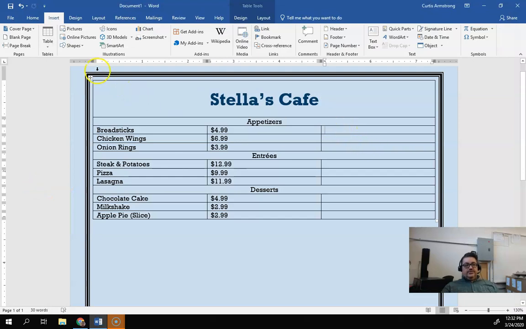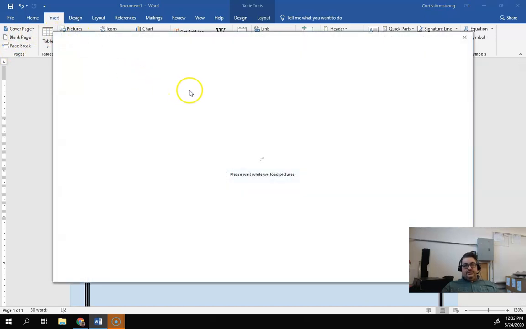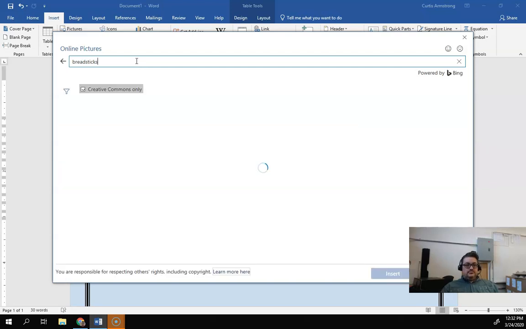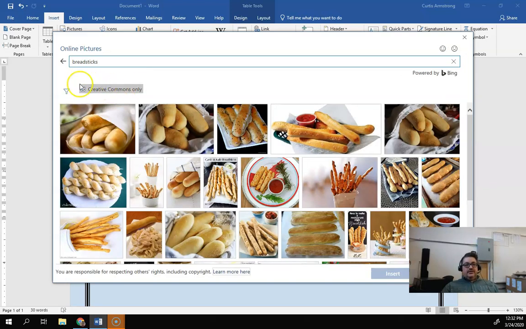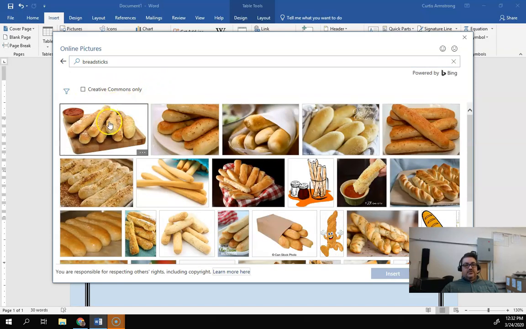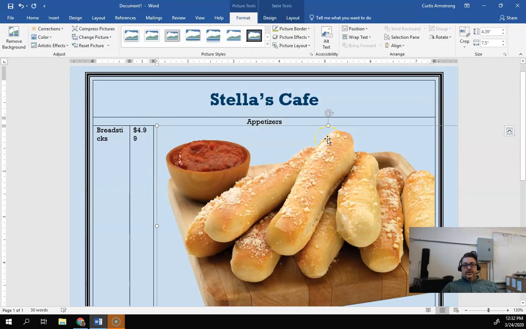Okay, I'm going to click in the column in the row where it says breadsticks. All right, I'm going to click on online pictures and I'm going to insert, as soon as this loads up here, breadsticks. Make sure that you uncheck the box that says Creative Commons only. Go ahead and click on one and insert it in. It's going to be really big.